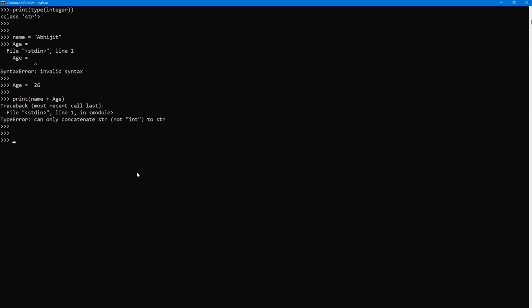So what I can do is use the string function to convert age into a string, for which I'll say print name and then str of age, like this. So that when concatenation happens, it happens with a string and a string. So this time it will print out Abhijit 26. Now, what do you think, is age an integer or a string?